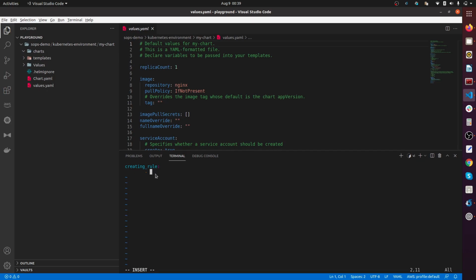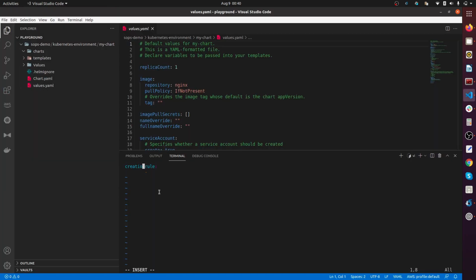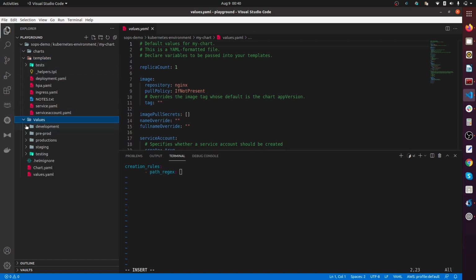So let's just first create the creation rules, and then I'm gonna pass a regex. The main reason for passing the regex is that we're gonna create the secrets.yaml file inside the particular values folders under development, and this is how the .sops.yaml file gets to know where it has to look for that particular secrets.yaml file.